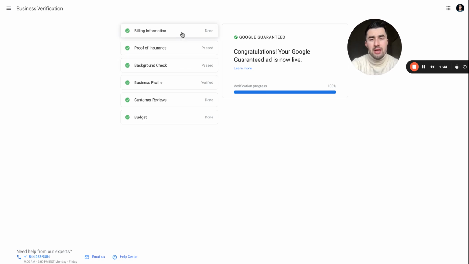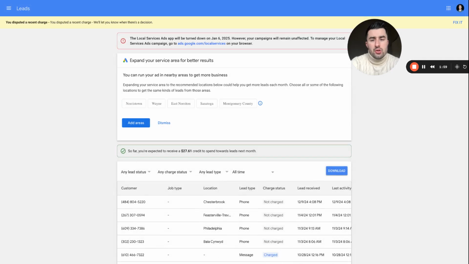And then billing information. Maybe if you have a secondary or tertiary card that you use, keep that on file, God forbid the first one you use is not able to be used anymore. Just stuff like that, right? So that's business verification. Really, really simple. Let's move on to leads.